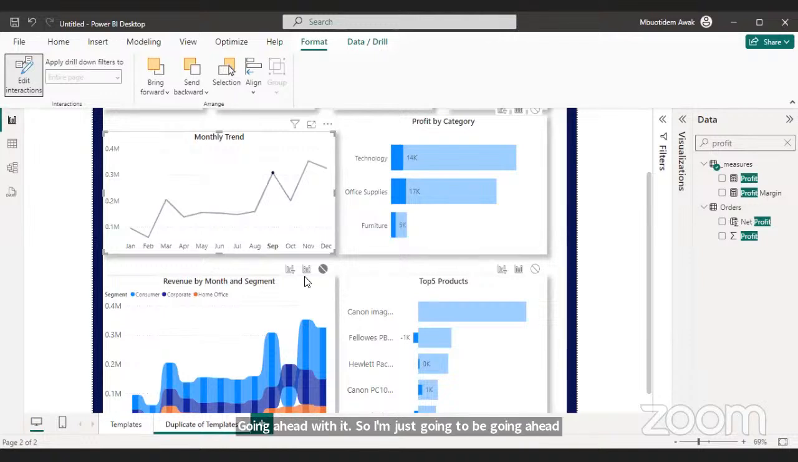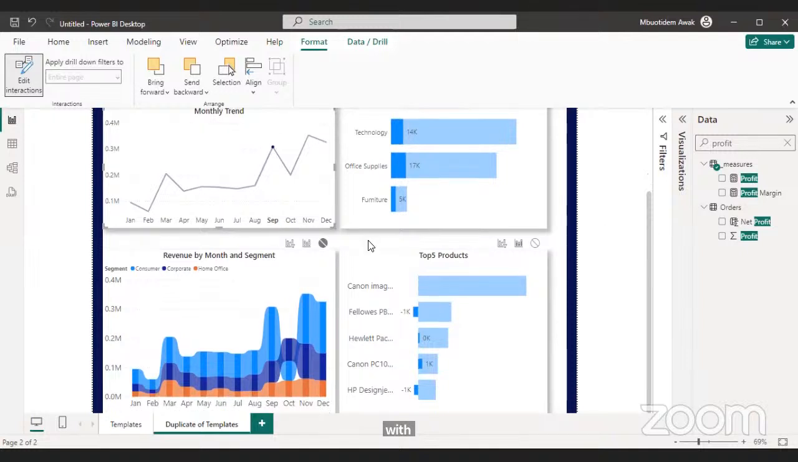So you can see that for this, I selected none, and it has interacted with all these visuals, but there is no interactivity in the ribbon chart. I killed the interactivity in the ribbon chart.